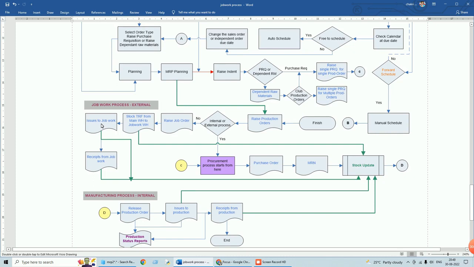When you issue to the job worker, as per the Indian statutory norms, you have to generate an e-invoice. If your goods are more than 50,000 rupees, the e-invoicing challan has to be generated. Whenever you send any goods to your job worker, it is mandatory that you generate an e-invoice.